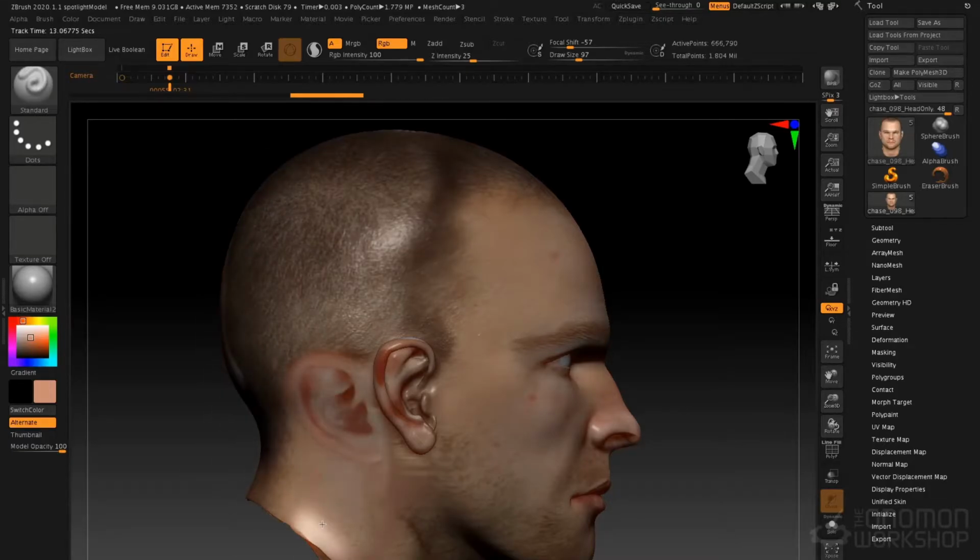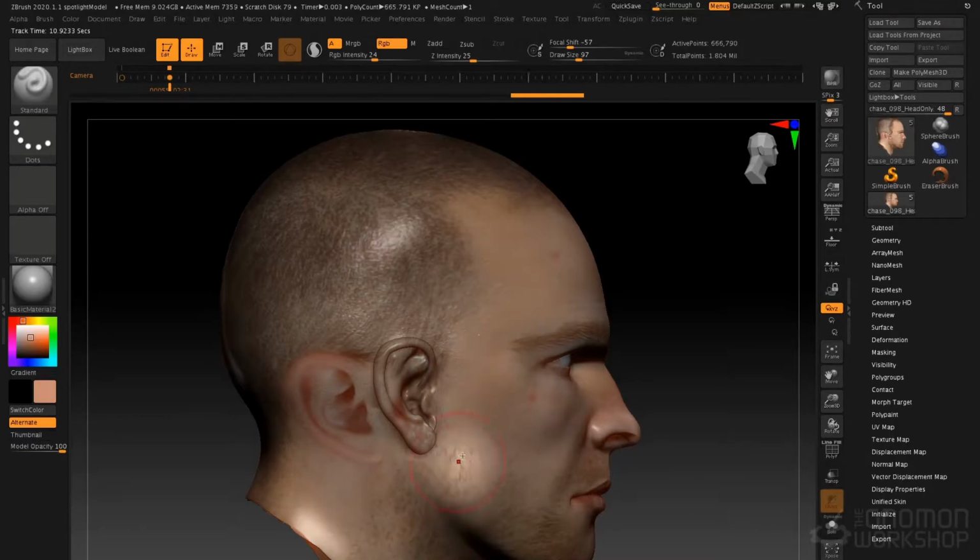Now don't worry about the ear. We're going to correct that later. But as I get closer to the front of the face, I'm going to turn my RGB intensity down, and I'm going to gently feather in the hairline here, and the cheek, and the side of the neck. That way I don't have a really hard line of demarcation between those two projections.